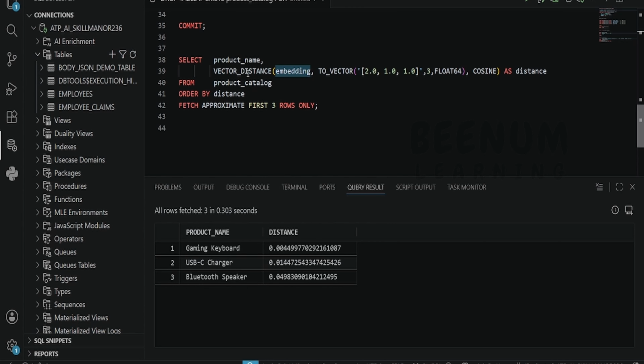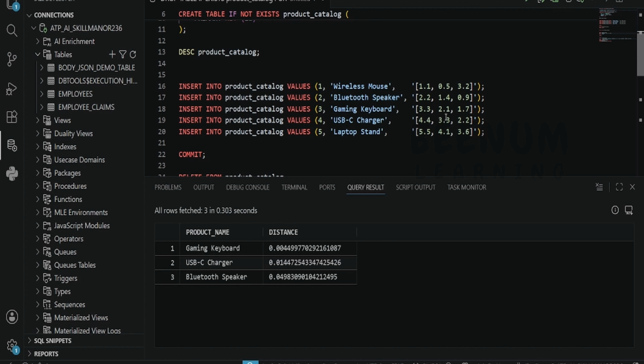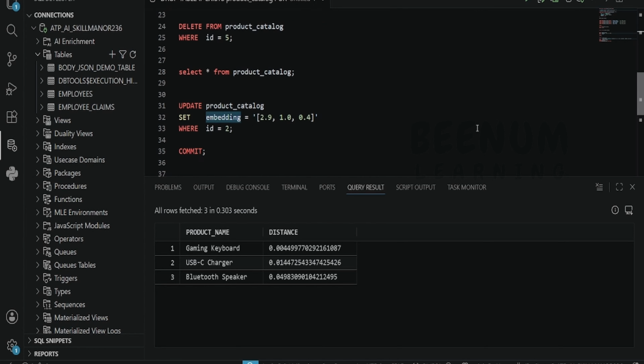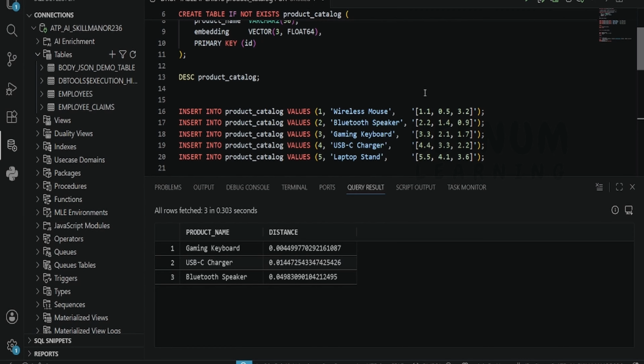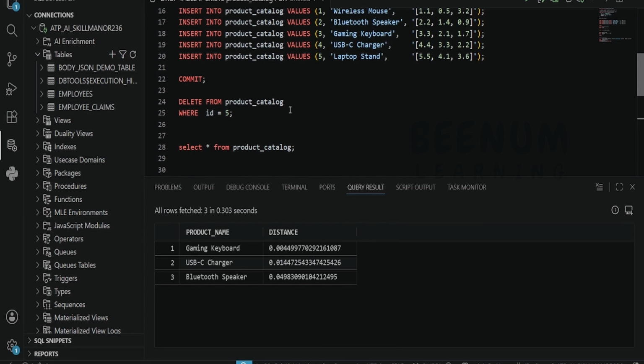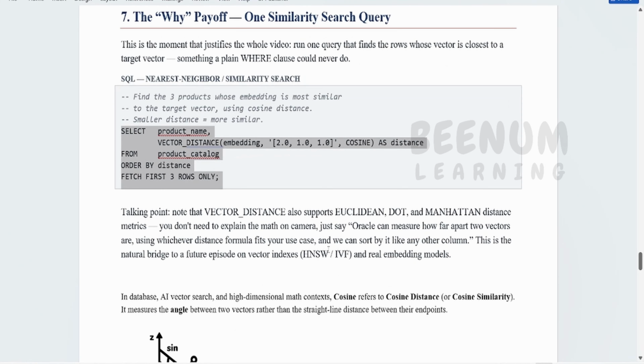This is just for your understanding. We have made use of this vector distance. It doesn't mean all these products are the same, because a keyboard is not the same as a charger. Even the values which are stored in the decimal places will matter, and all the embeddings whatever you see, it will try to match with all the data stored over here and return the best possible result.